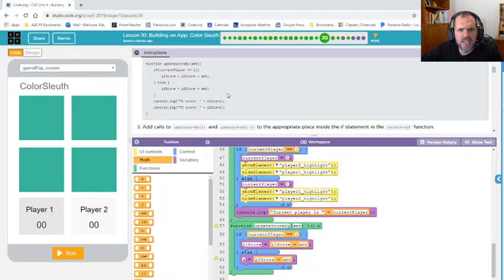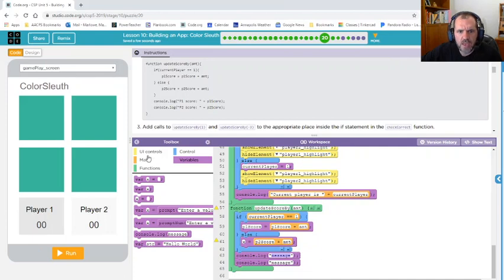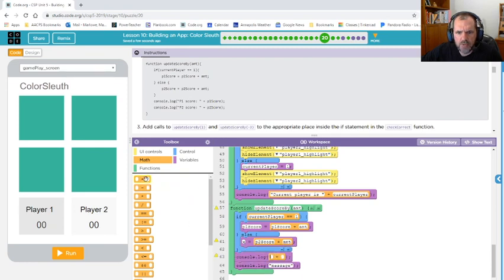Then it says the next thing I want to do is, outside of the if else statement, put 2 console logs in there, and those are under variables again. This is where I'm just going to put what the score is, so I can keep track of it in the console log as I'm building this thing. I'm going to be showing some text plus a variable, so I'm going to use the addition operator.